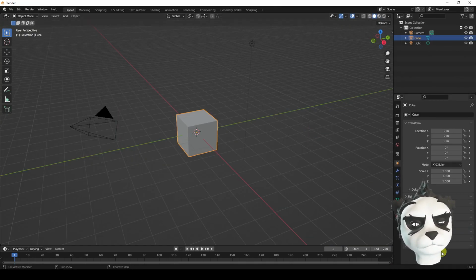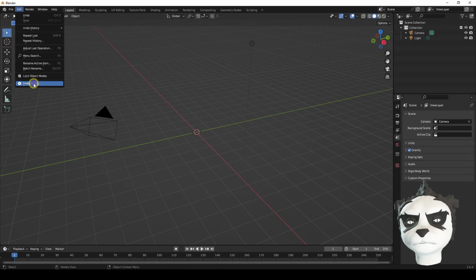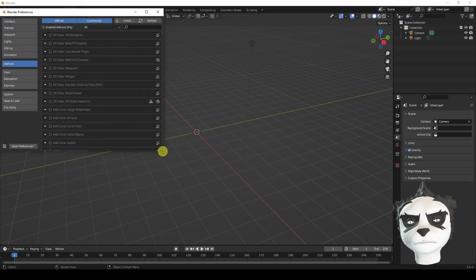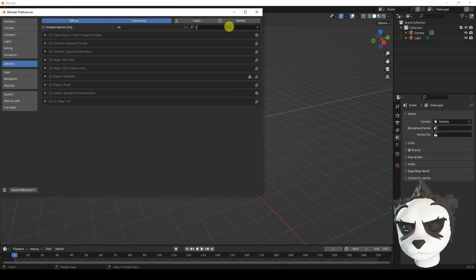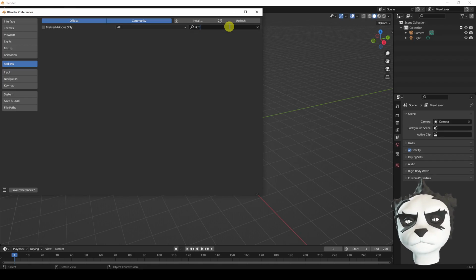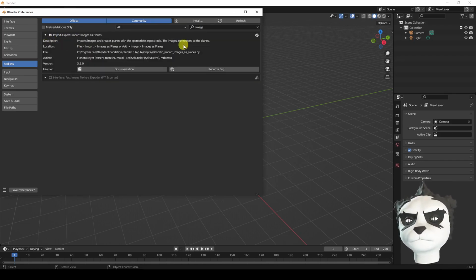So we open up version 3.6, but first I want to make it look like how I like it. So we'll delete this cube in the middle with X. We need to add two add-ons. Go to Edit and then Preferences. In the add-on section, we're going to need to import images as planes. So just type in the search image. Import export images as planes, enable that.